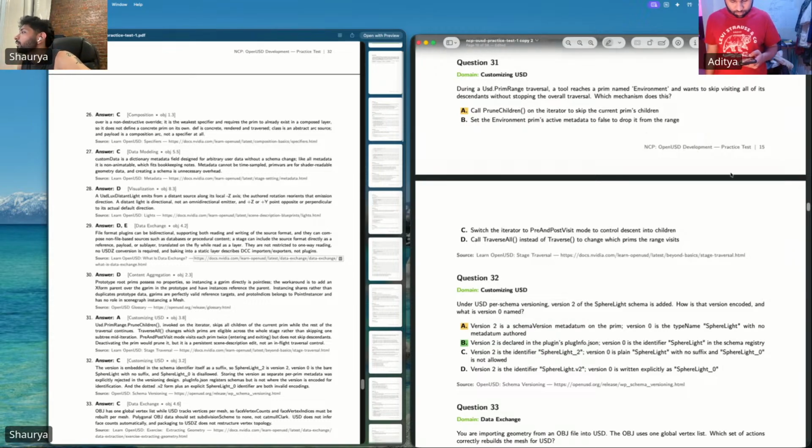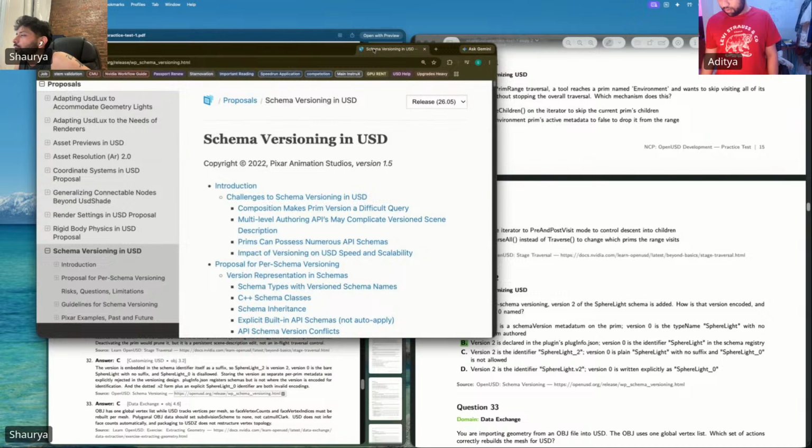Okay. What is the question here? Under USD per schema versioning, version 2 of the Spherelight schema is added. How is the version encoded? Version 0 is named, version 2 is the identifier, Spherelight 2, version 0 is plain. Bro, what? Oh, this is in the thing. It's over there, bro. It's not in the OpenUSD thing. Yes. Okay. So schema versioning, schema version.